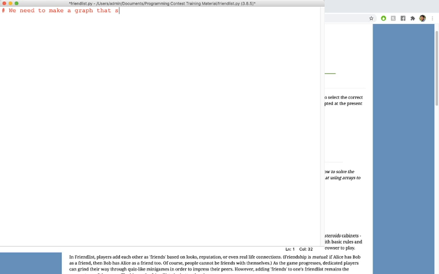that stores the friends. So in other words, we have a dictionary of lists, and each vertex or node is hashed to a list of neighbors. Okay, so how are we going to do that?